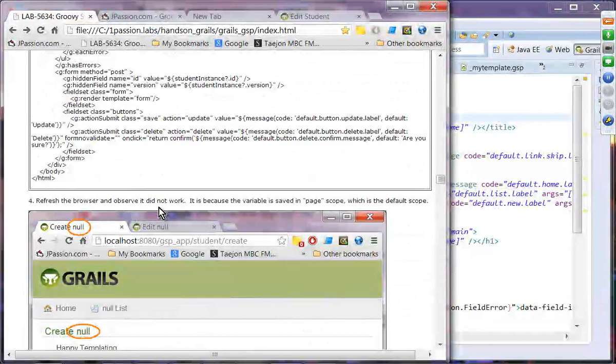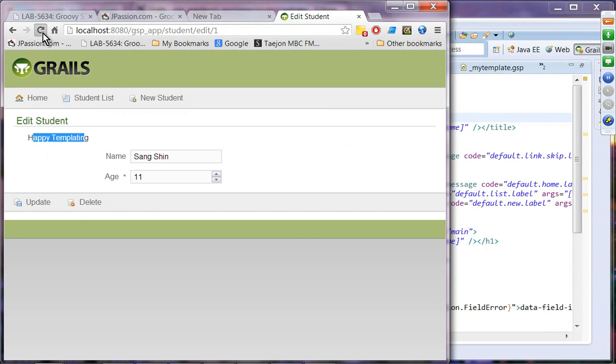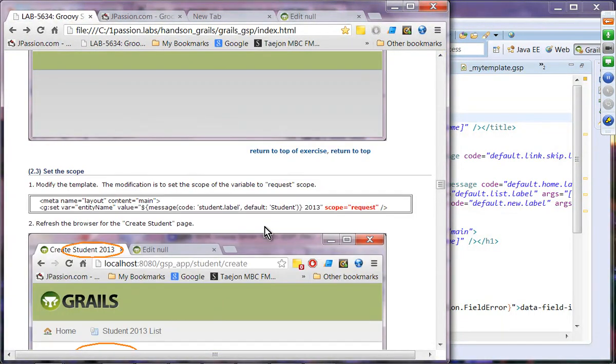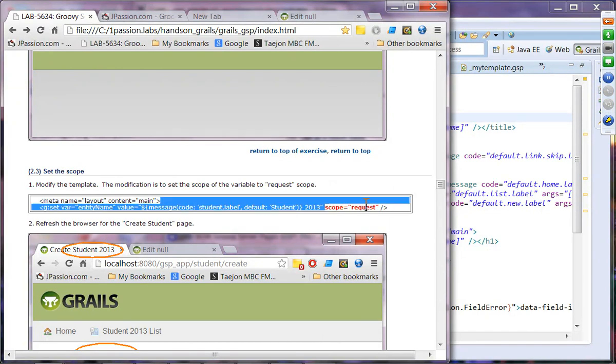Now let's try whether that works or not. If I try to edit, okay, it didn't work, because instead of saying edit student, it says null. The reason is, if you take a look at this template, by default this variable entity name is in page scope. When we go to a different page, it's lost. So we want to save it in request scope.